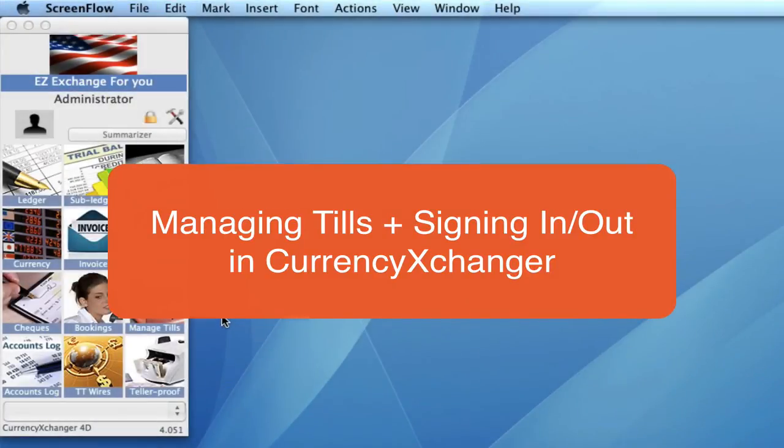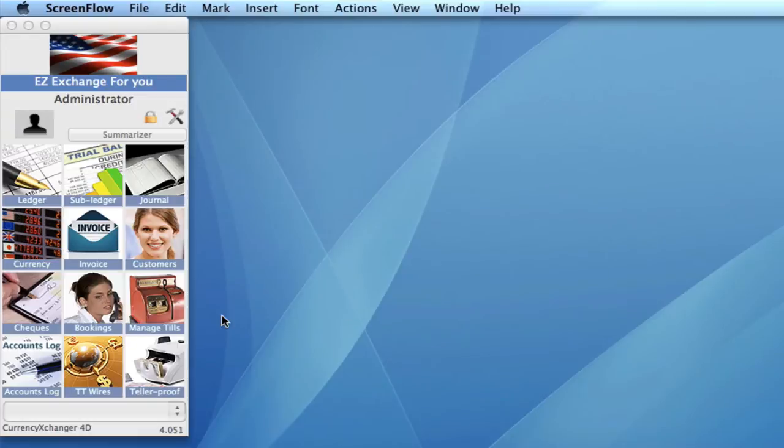Managing tills. In this video, I'm going to take you through how we can create our cash registers and actually manage those registers, those tills, within our system with our users. So we can actually assign different tills to different users. So let's get started. We need to go to our Manage Tills module by clicking here.